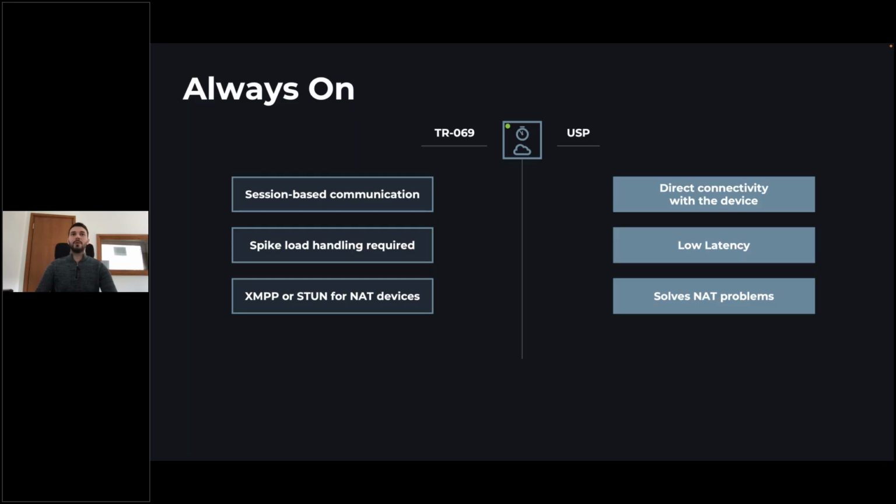Some of the issues that we noticed here is that, on the ACS side, we need to size our solution based on certain spike loads. So for example, if we're trying to do a campaign, a massive operation on a group of devices or even the whole fleet, such as firmware upgrades, we would need to be ready that the whole solution can handle the load of this particular operation.